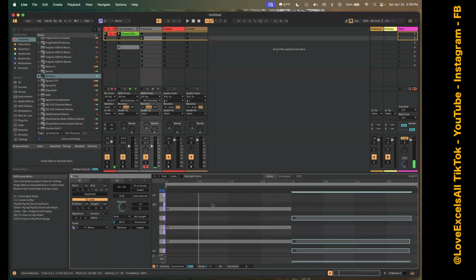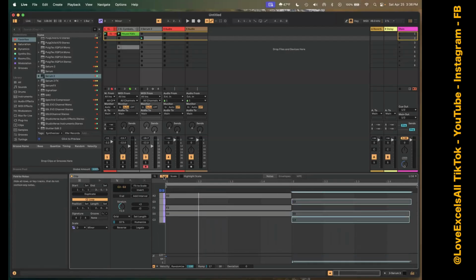So I've got these two chords in here now. Let's say I just want to focus on those notes that I played. I don't want to see anything else. I can hit fold and it only shows me the notes that I've played.